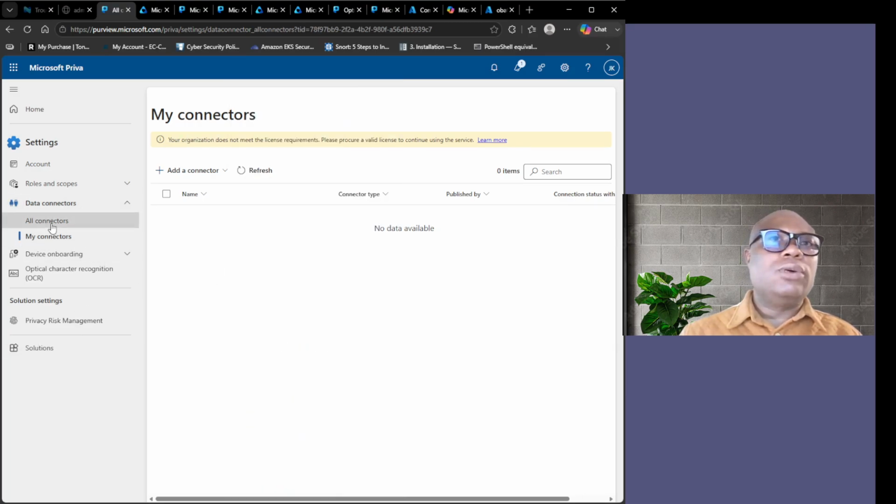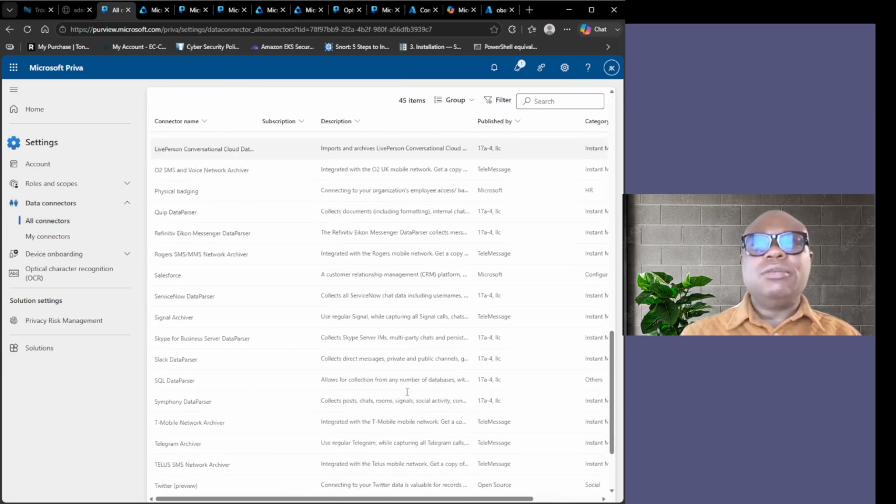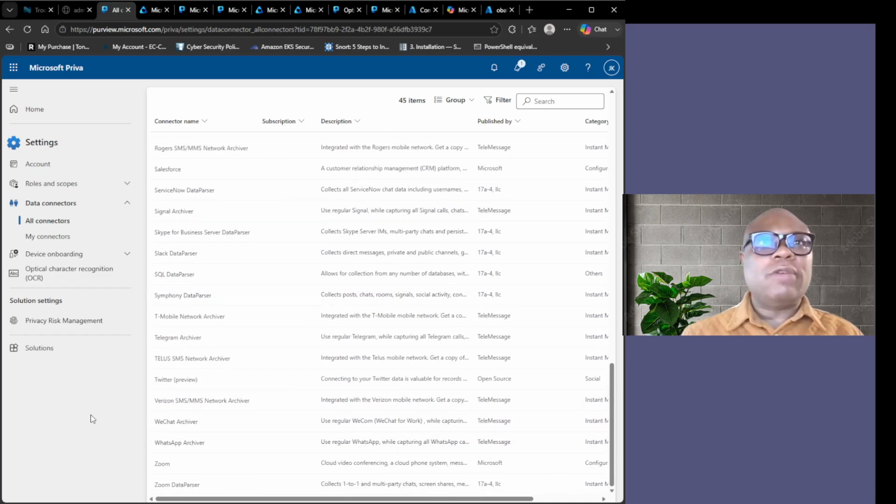So if you go to all connectors, you see the whole list of what you can connect to your Priva so that it can continue to monitor those endpoints and discover any personal information that is at risk of creating liability or regulatory liability. Sorry, let me move on.